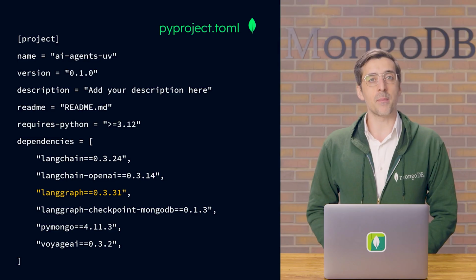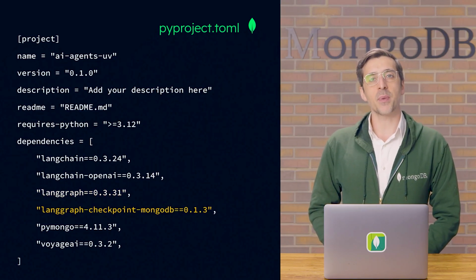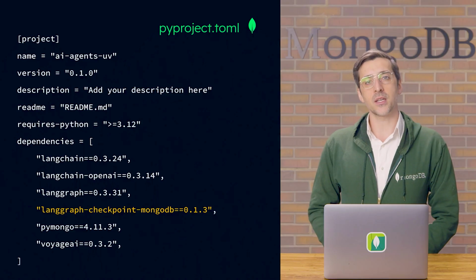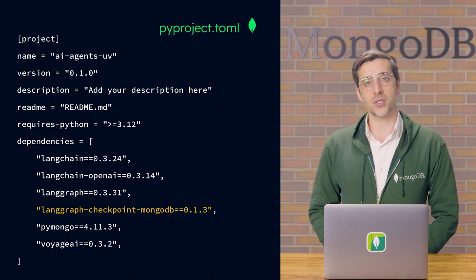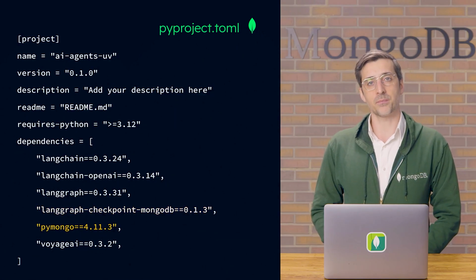And to give the agent a memory, we use LangGraph checkpoint MongoDB. This handy package saves the agent's state in a MongoDB database, so it can remember past interactions and maintain context across sessions. For seamless interaction with our database, we rely on PyMongo, the official MongoDB driver for Python.